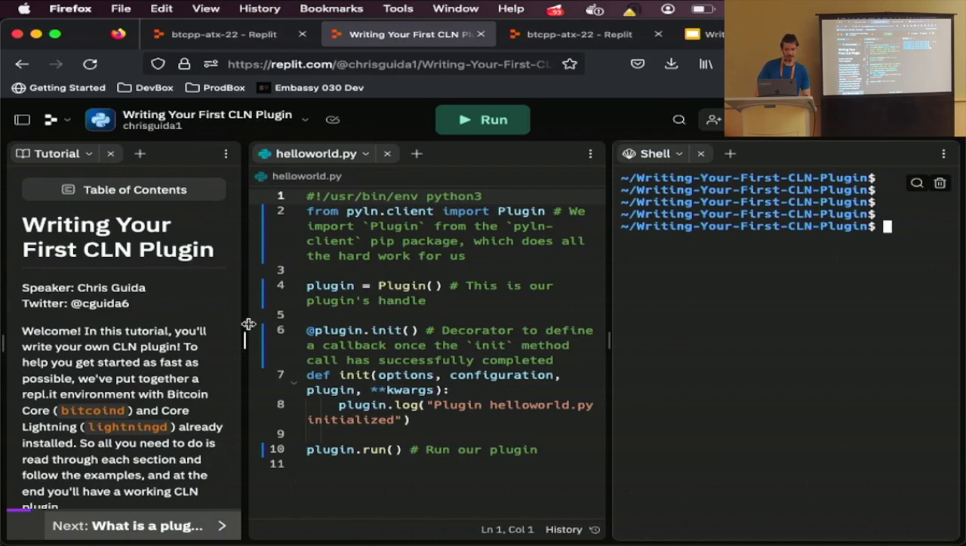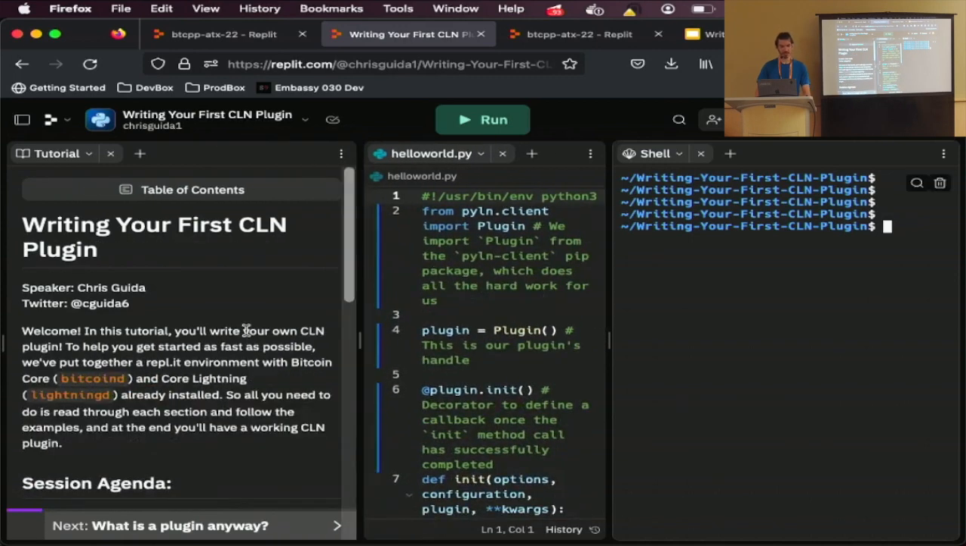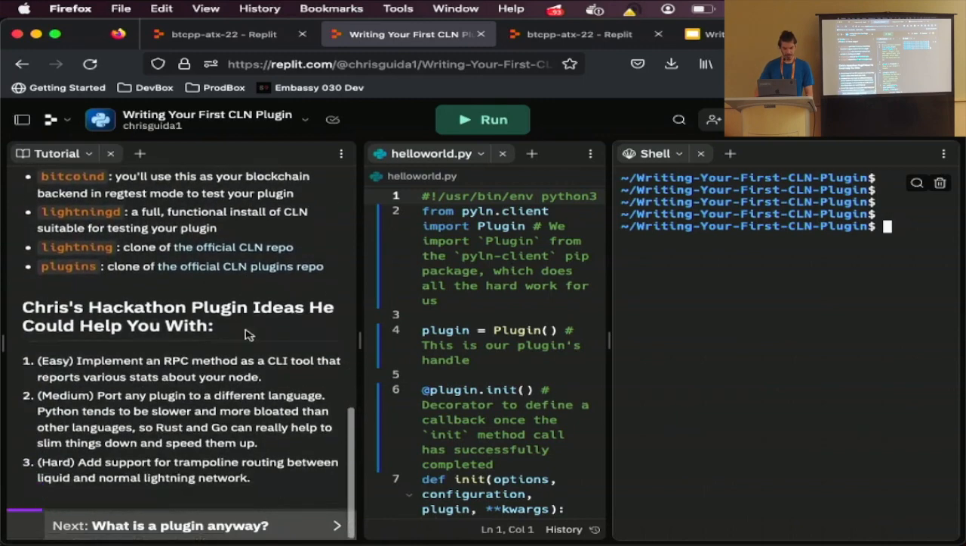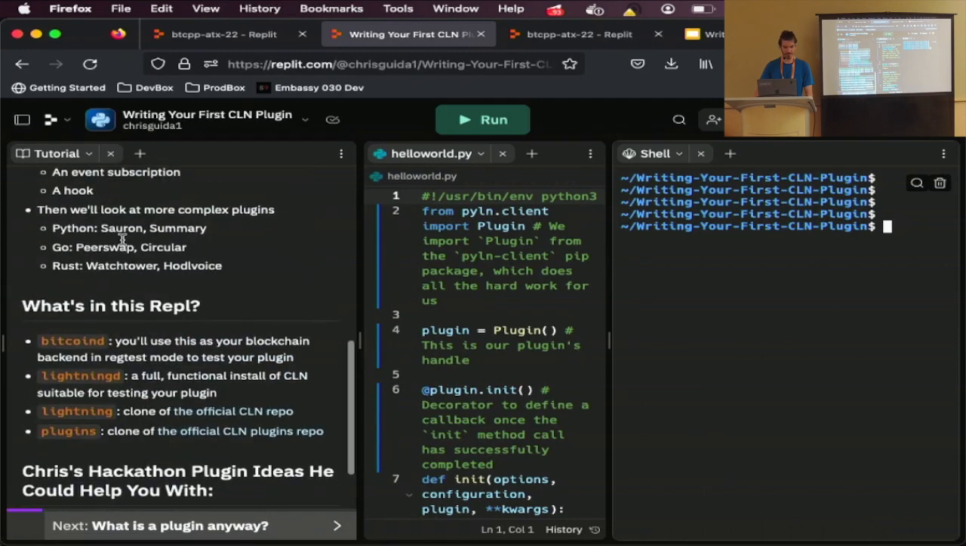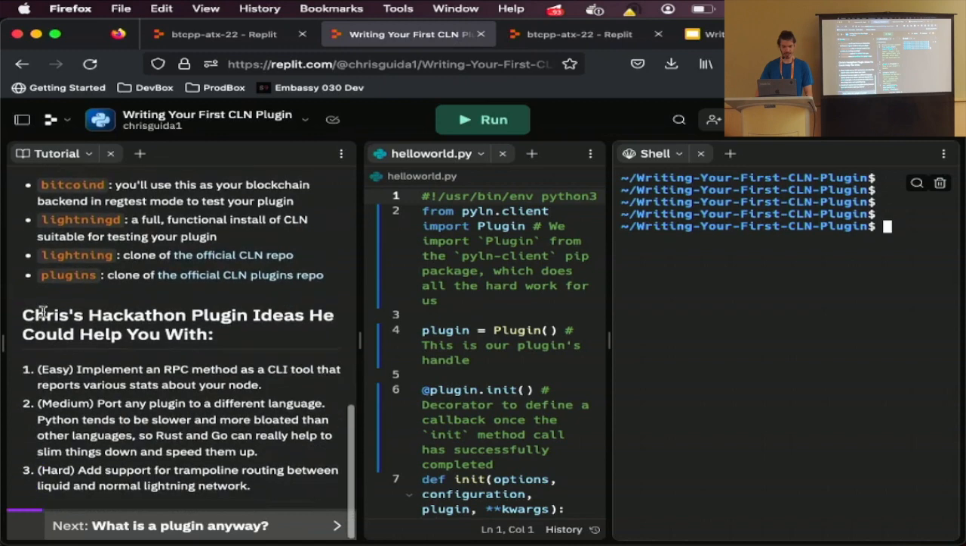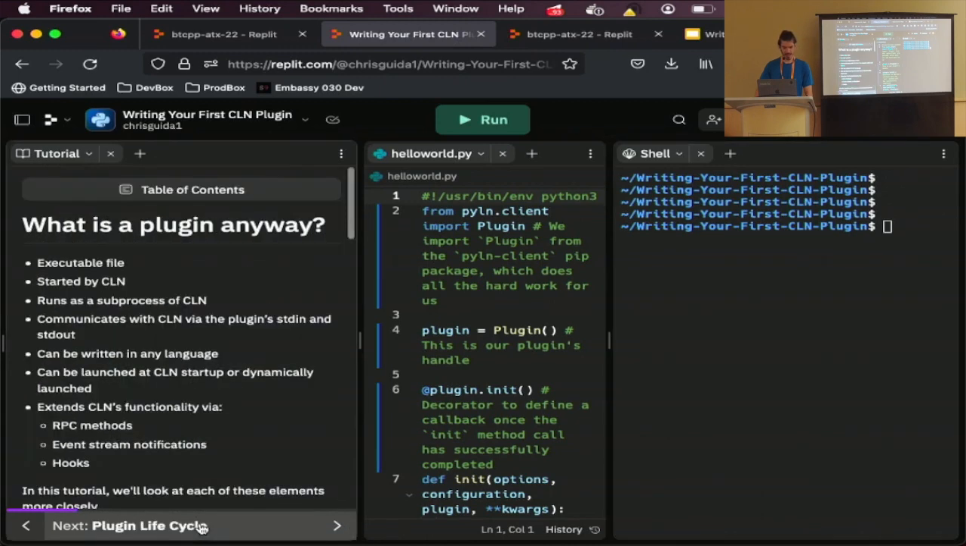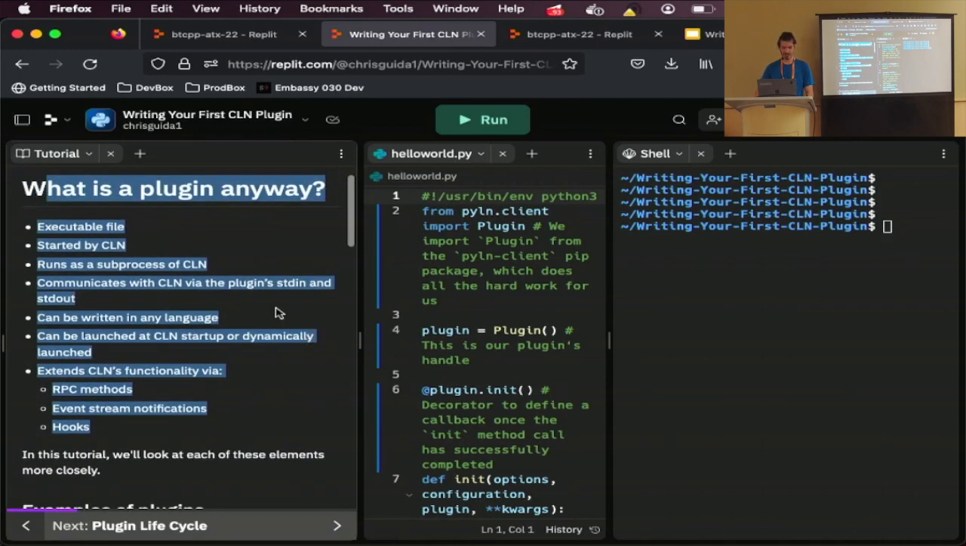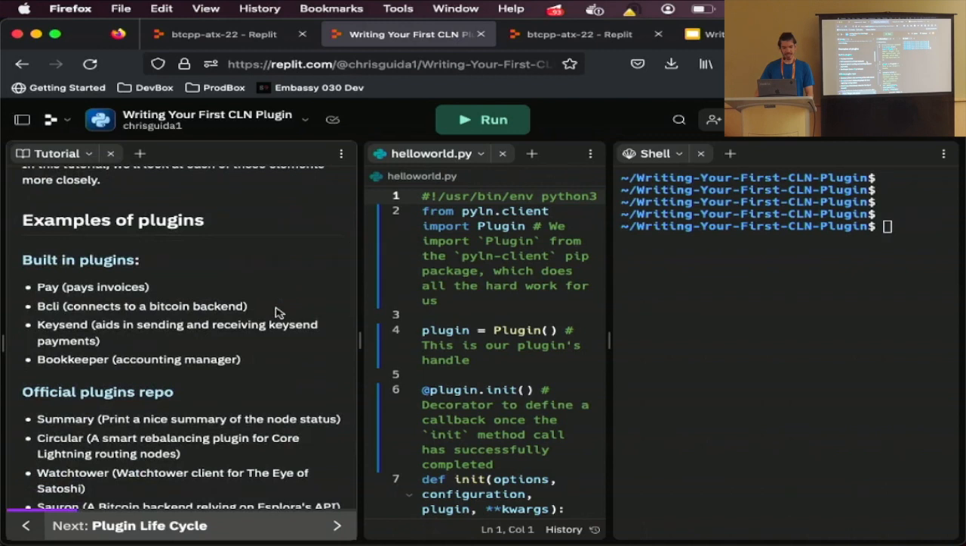All right, so in the tutorial, we're going to walk through the process of building a minimal plugin for CLN. Okay, so here's the stuff that's in the REPL. Here's some ideas for hackathon projects. And then we already looked at this on one of the slides. And yeah, let's just walk through this first page, I guess.